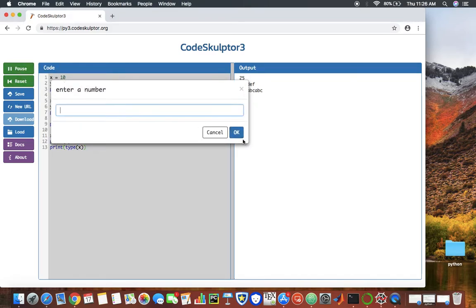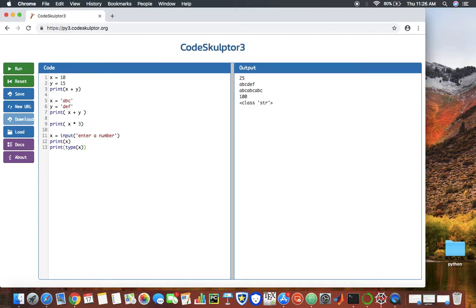So let's say we run this, and as you can see, I'm gonna enter a number. So let's say 100, and I click OK. So we can see I entered this 100, and you can also notice that it is recognized as a string. It is not recognized as a number. So whatever I type, that's a character.